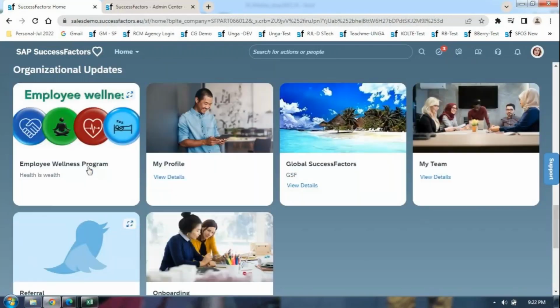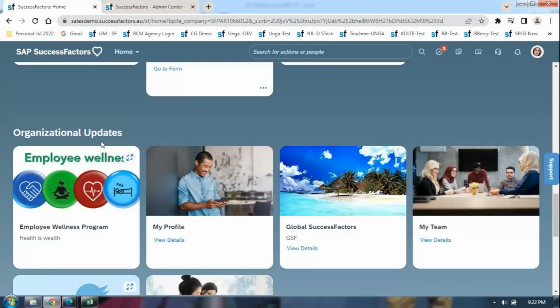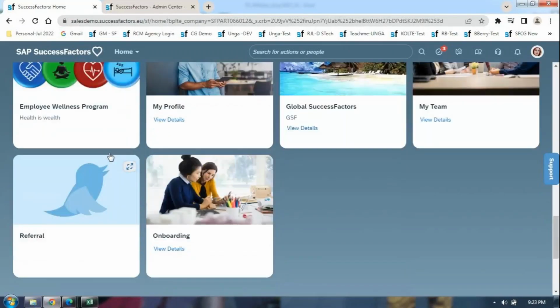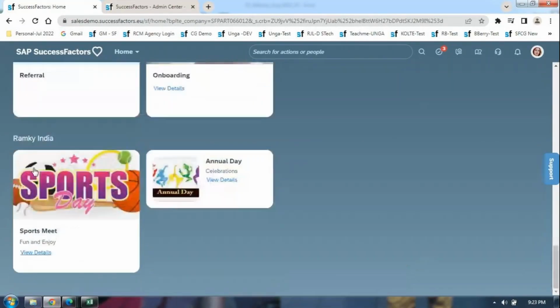Always organizational updates take priority, guys. If organizational updates does not contain any custom cards, keep that in your mind. You can't see these directly under organizational updates. You can see the heading in the name of Ramkey India now here.